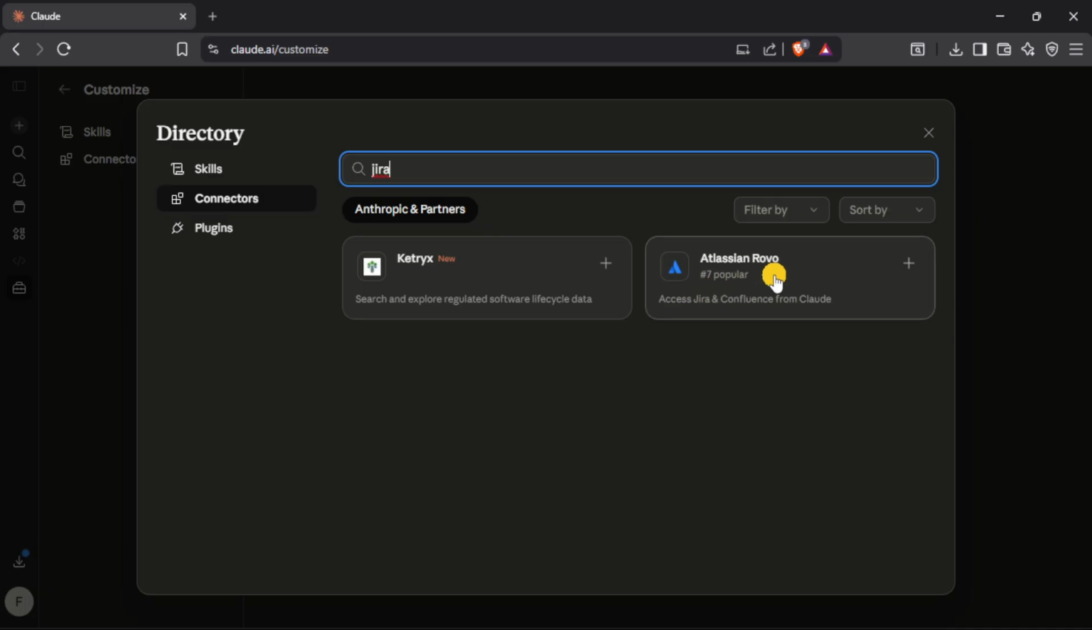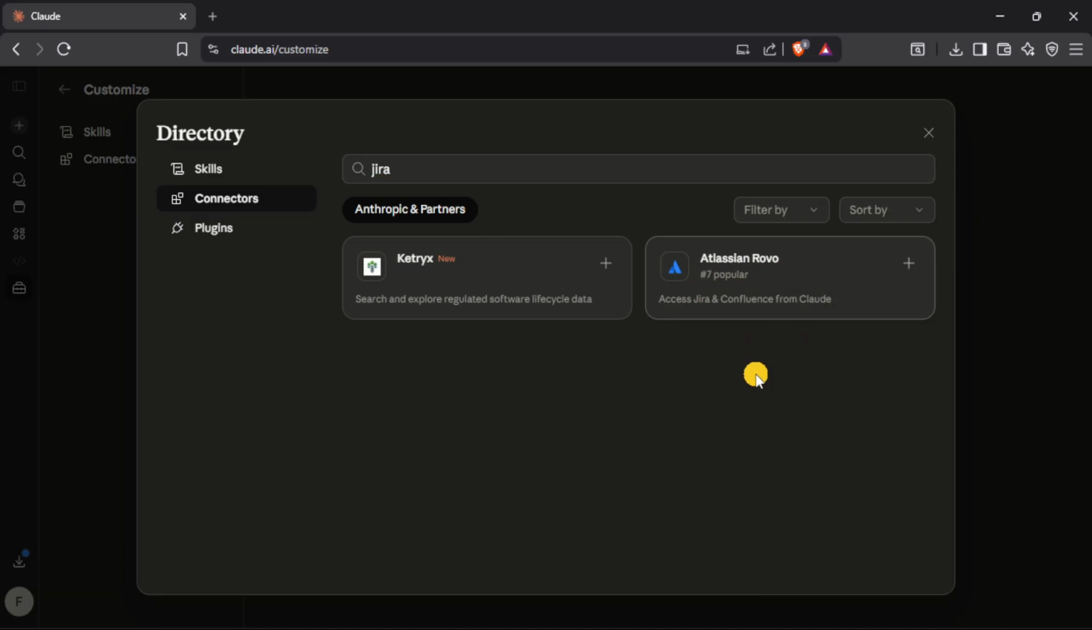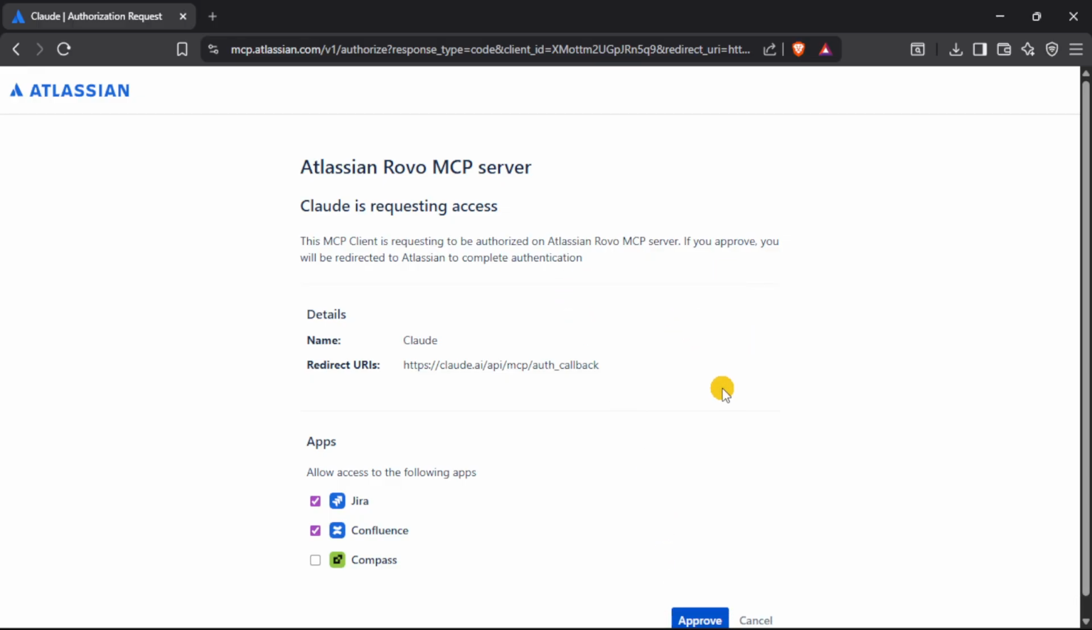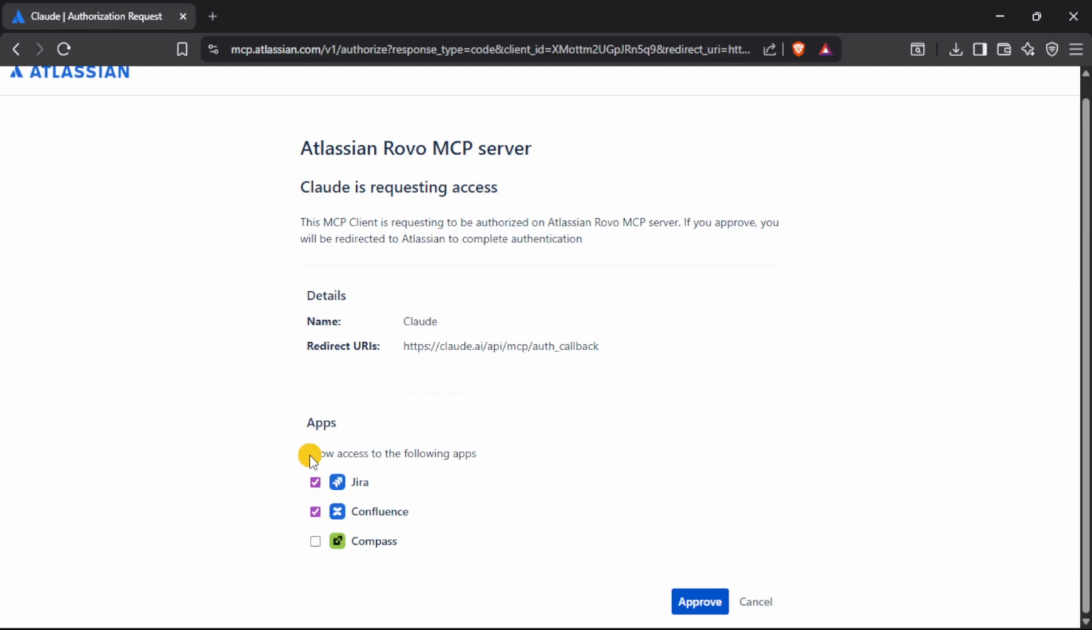So what you're going to do is you're just going to click on this Atlassian Rovo right here and click on the plus icon. Then you will be redirected to an Atlassian authorization page where you will need to log into your Jira account and allow authorization. So you can just click on the apps that you want to access. So for example, we just want to access Jira and not Confluence. So we can just turn that off by clicking on this box right here until the check mark is gone. And then you're going to just click on approve from there.